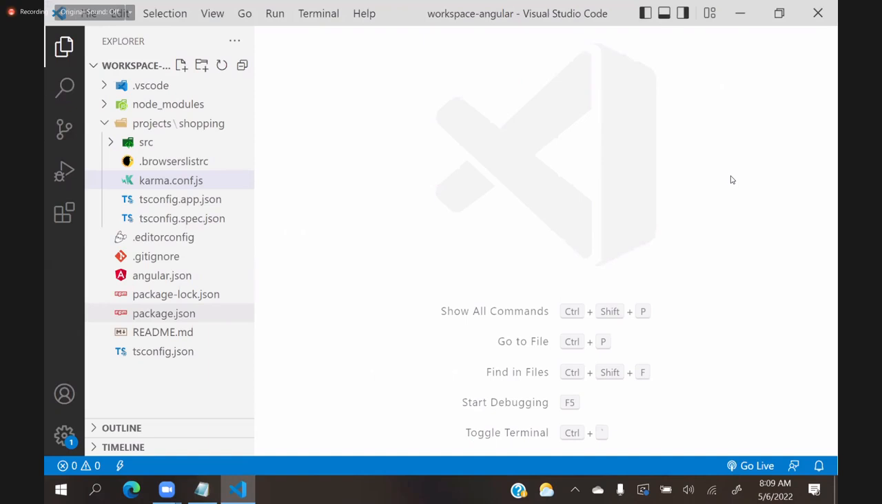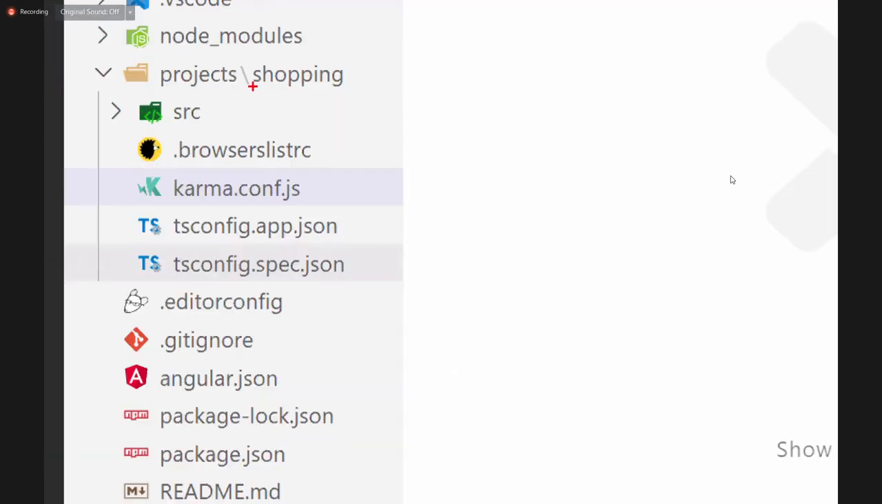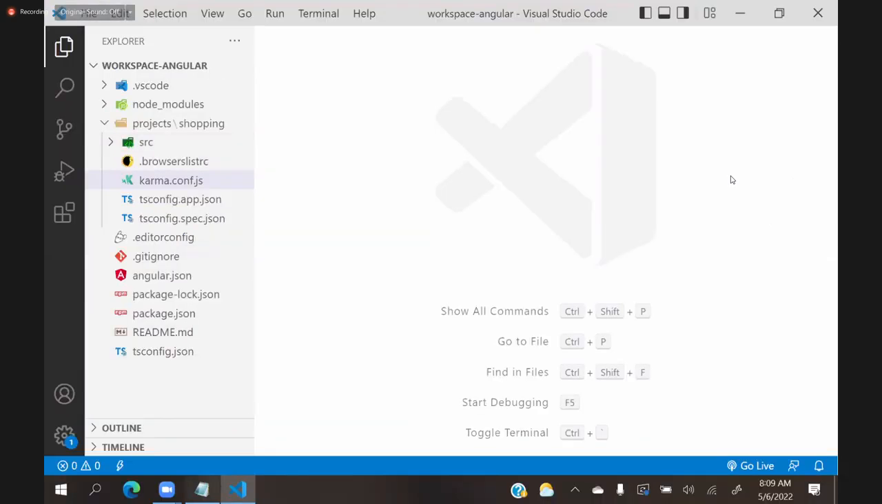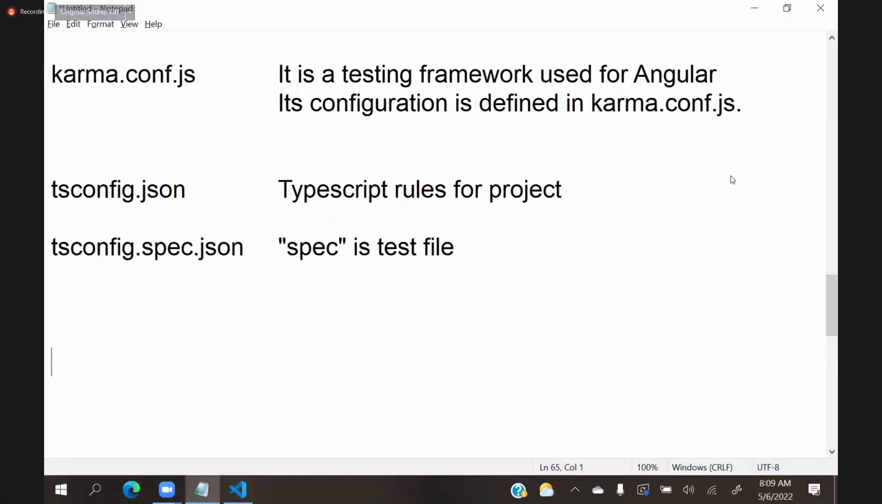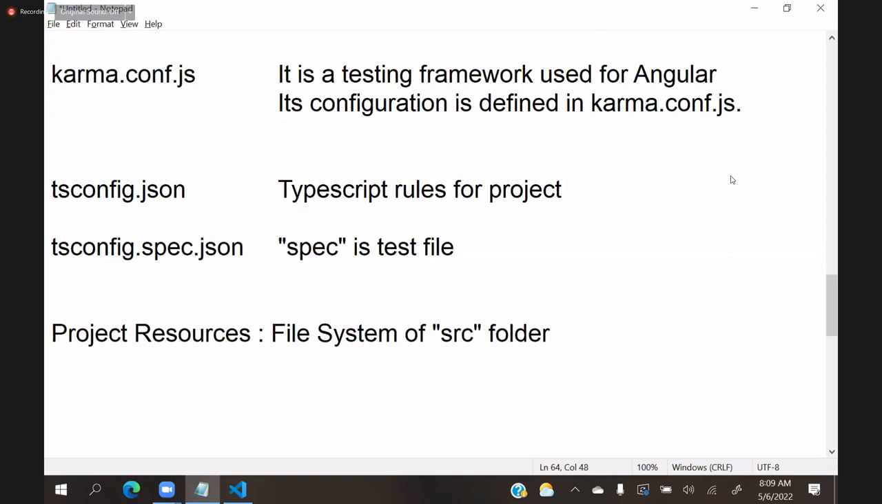So you just saw that the project contains all these files, but project related information is present in which location? SRC. Project related resources are present in SRC. Now we need to know what is in SRC. This is the biggest one. So the next topic is project resources, that means the file system of the SRC folder.